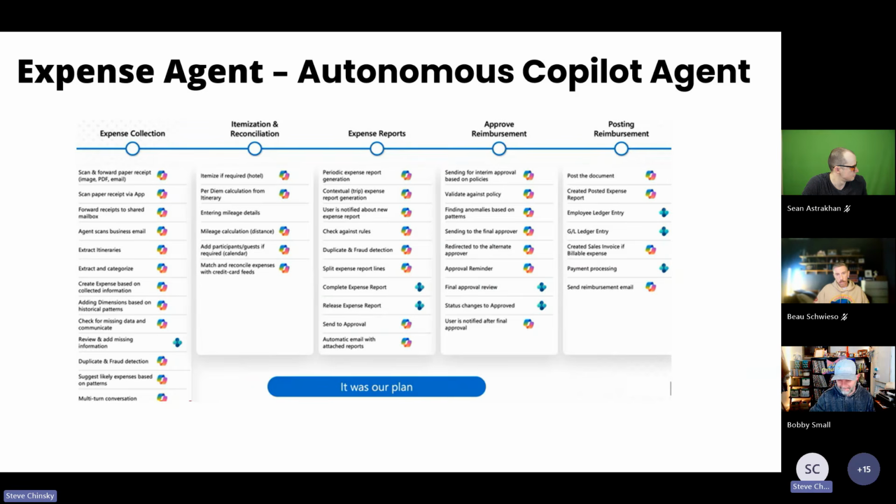So I'm going to break out the popcorn one more time because I really want you to realize where this is headed. So this autonomous Copilot agent is going to do everything you see on this slide. This is the future of the expense agent. Not all of this is active at the moment. You can look at some of these things and you're going to say to yourself, well, that's not true yet.